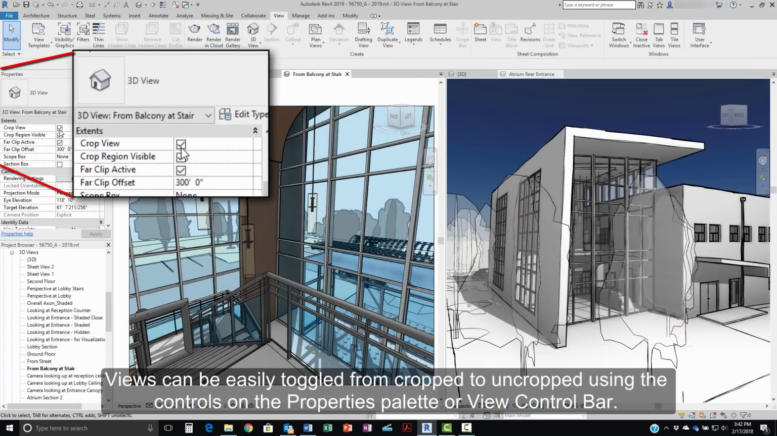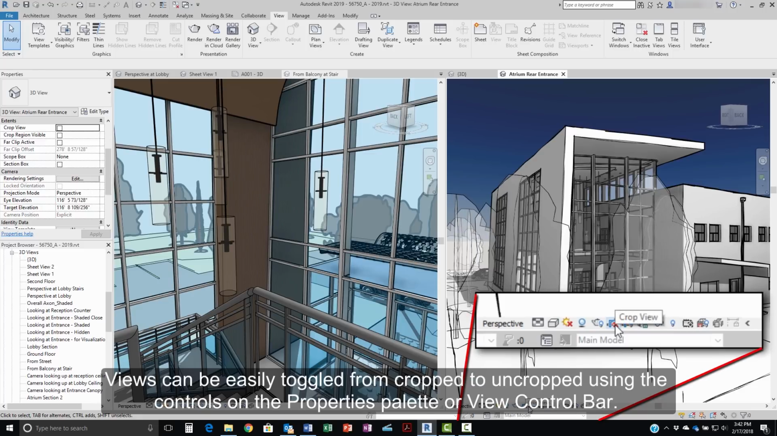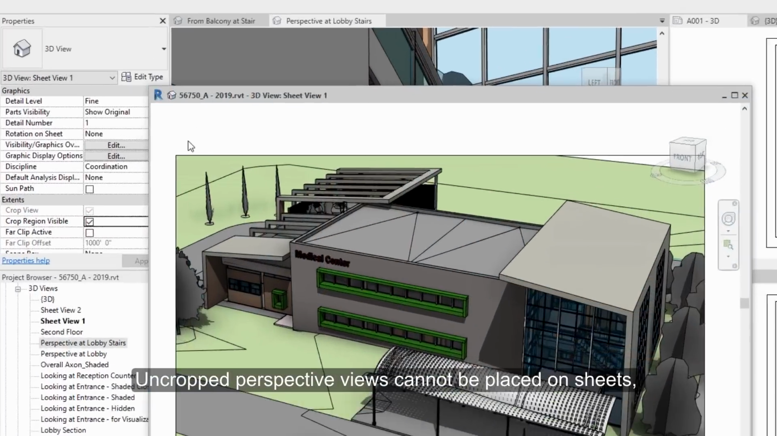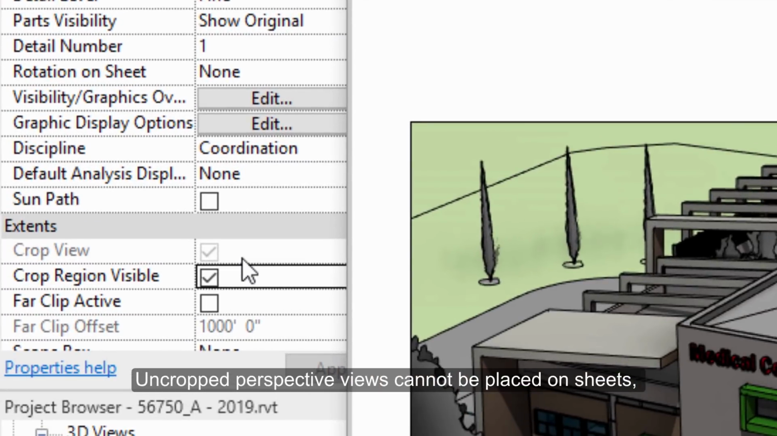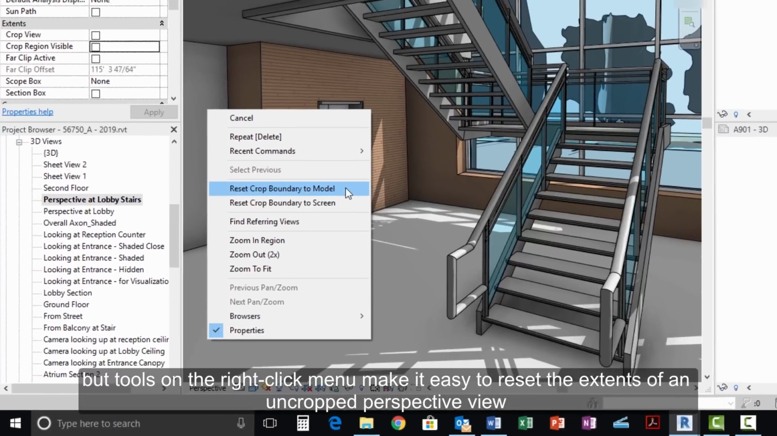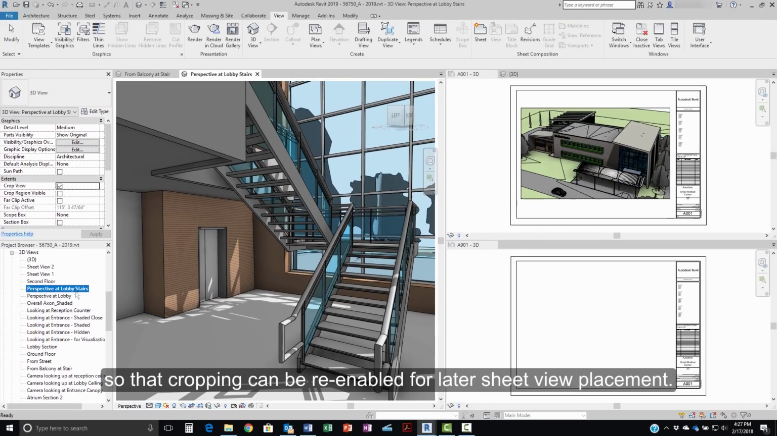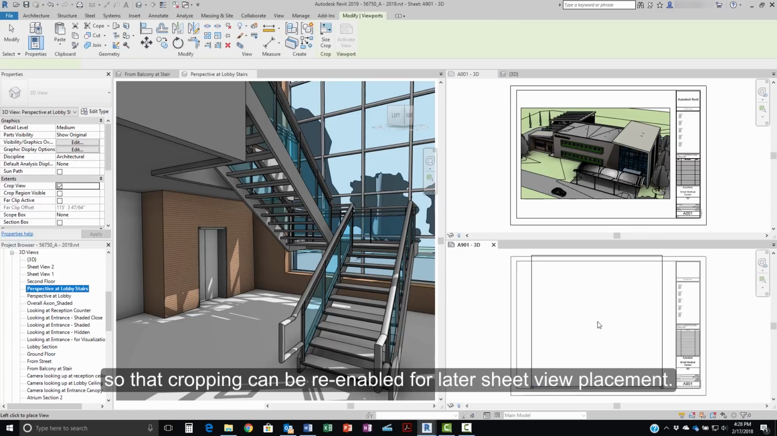Views can be easily toggled from cropped to uncropped using the controls on the Properties palette or the View control bar. Uncropped perspective views cannot be placed on sheets. However, there are tools on the right-click menu that make it easy for you to reset the extents of an uncropped perspective view so that cropping can be re-enabled for later sheet view placement.